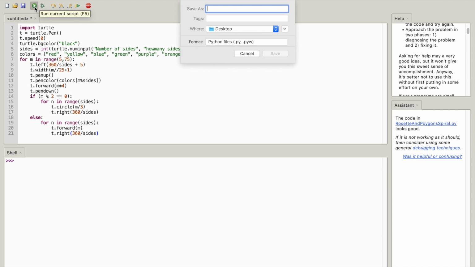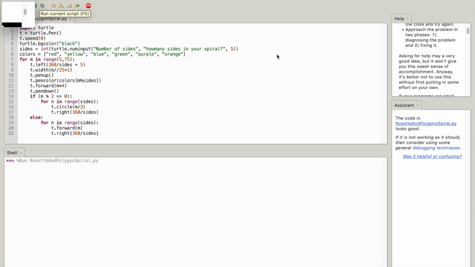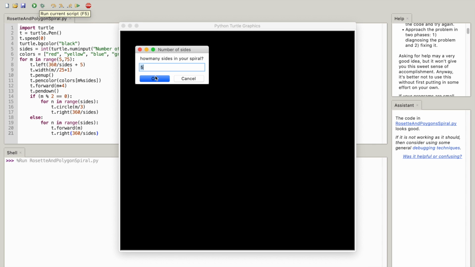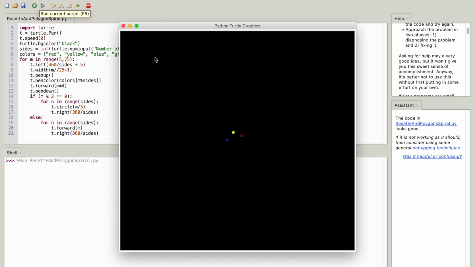So I'm gonna name it spiral polygon spiral.py. Okay, so now that we've saved it, it's gonna have a preset of 5. Let's hit 5.